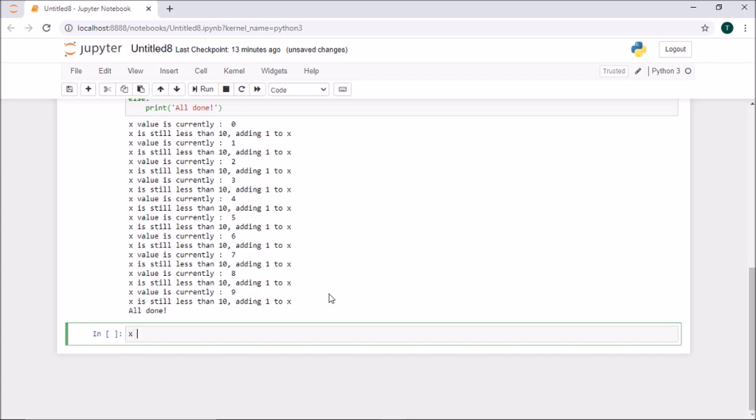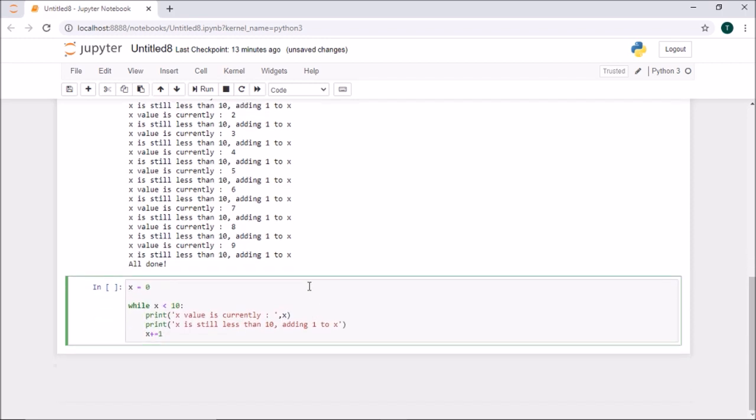I'm again assigning, or else I'll just paste the same code. I assume the x variable has a value 0, while x is less than 10. I print x's current value, and x is still less than 10, so I am adding 1 to x.